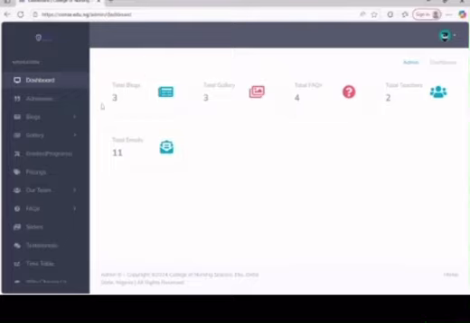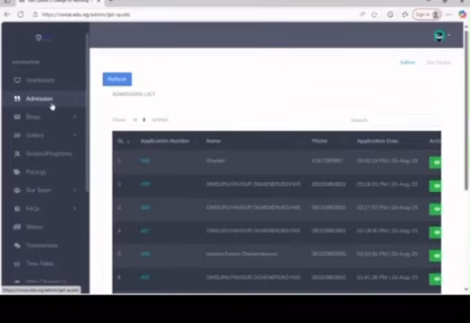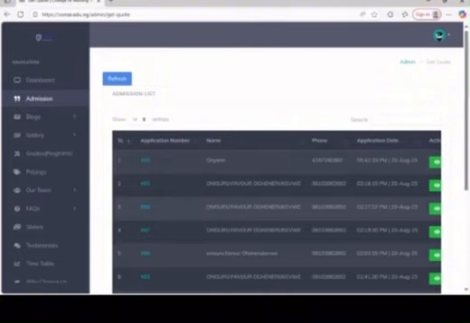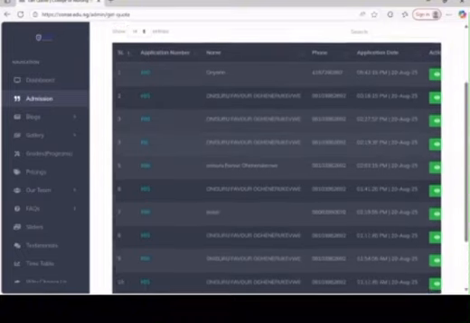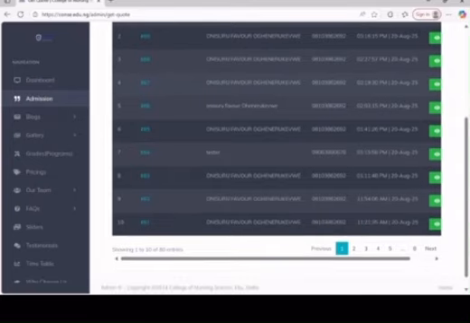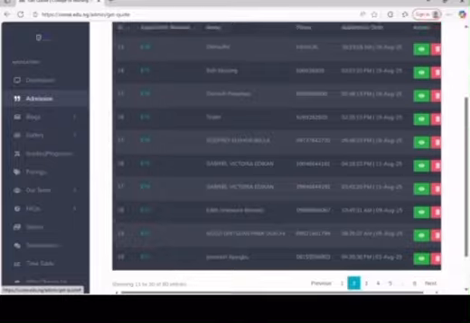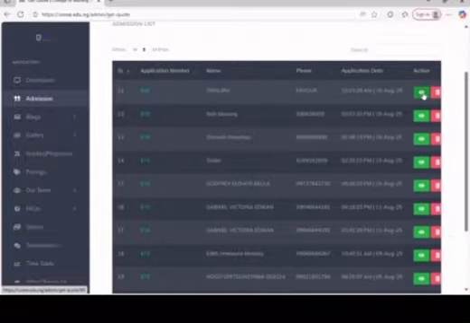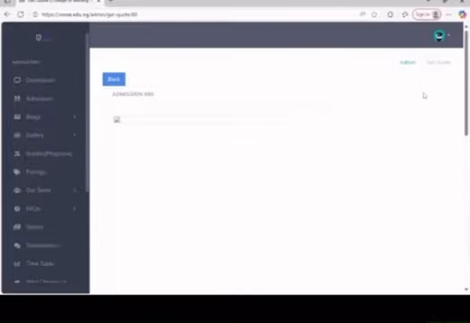Now, as you can see, the dashboard comprises a lot of things, so I'll be taking them one after the other and explaining what they entail. First on our list is the admission. As you can see, it entails the serial number, the application number, student's name, phone number, and application date. If you look by this side, you will see that all the students are active.